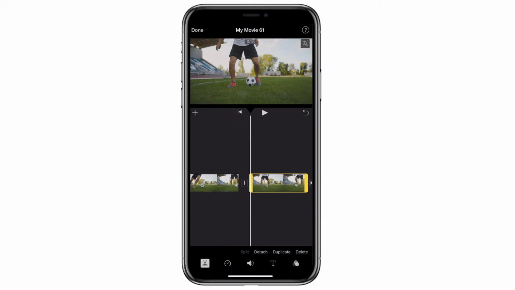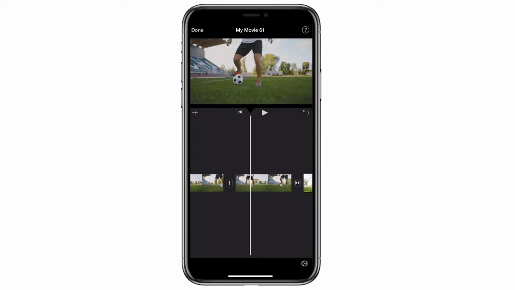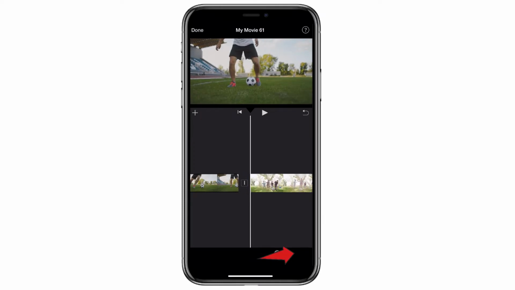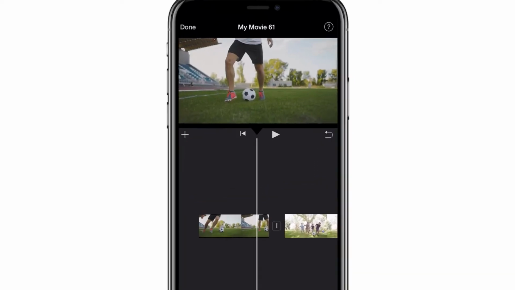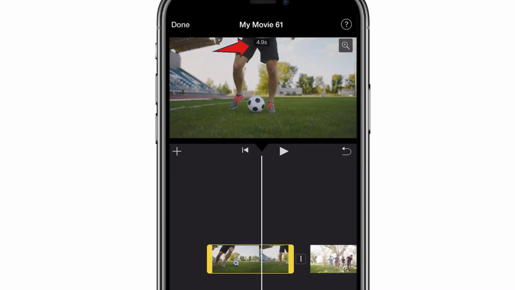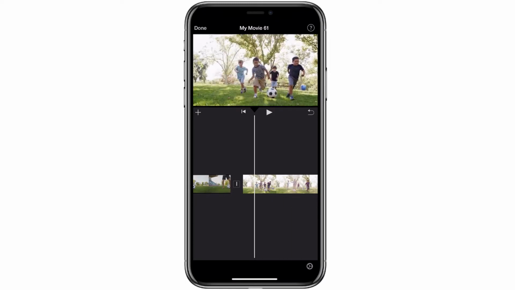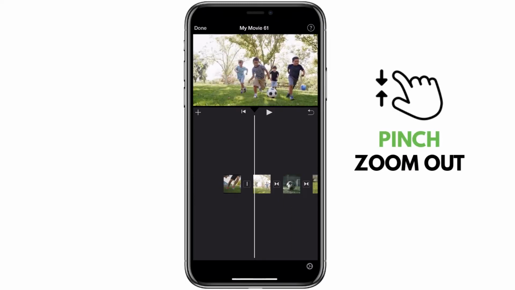This will allow you to split the clip in two. I don't want this anymore, so I'm going to tap on that and select delete. So now I have my first clip. It was all the way down from 33 seconds to 4 seconds.